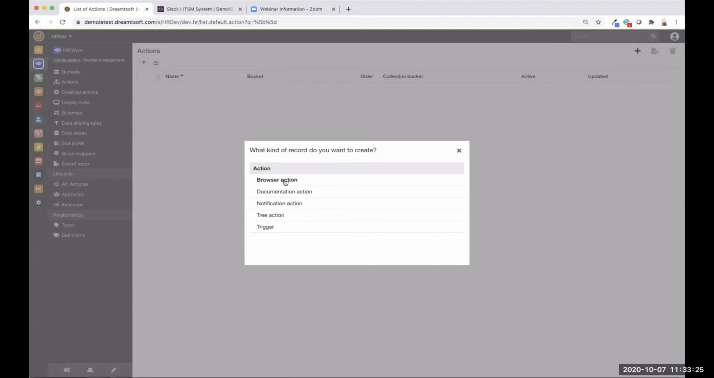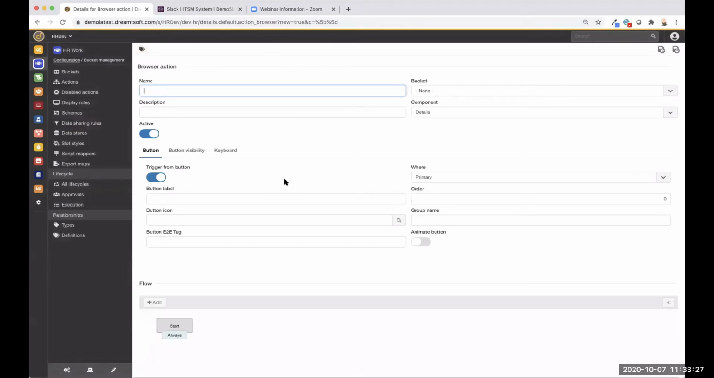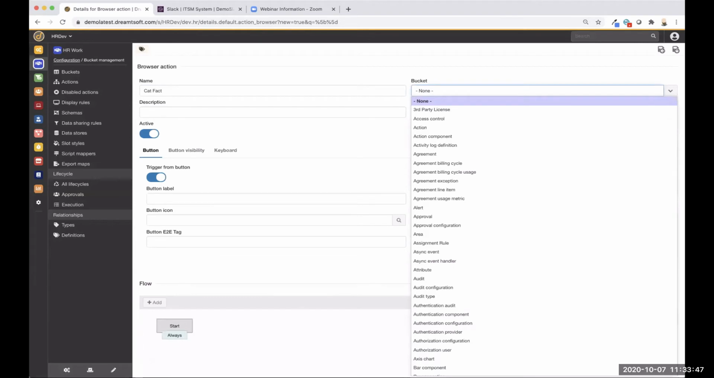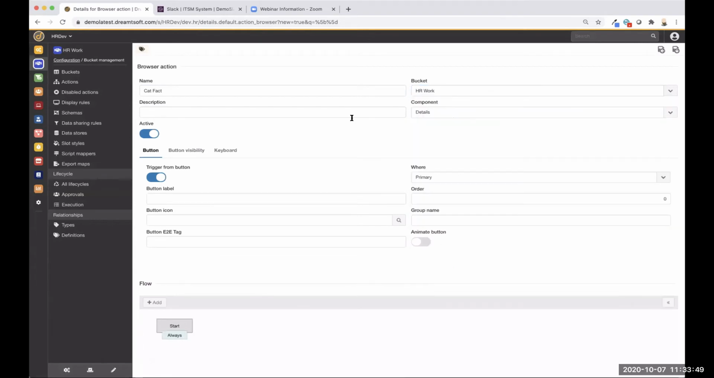So I'm going to create a browser action. And, of course, external systems may exist where you're pulling in HR information, but this HR person is a huge cat fanatic, and they want to pull in a fact about cats. So luckily, there is an open API called Cat Facts out there that allows you to hit it unauthenticated and pull in some sort of cat fact. So I'm going to head down to my HR work. I'm going to call this thing cat fact.